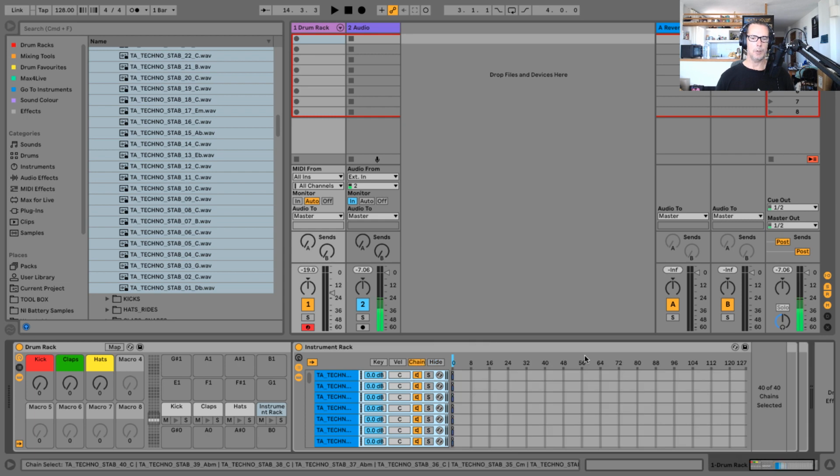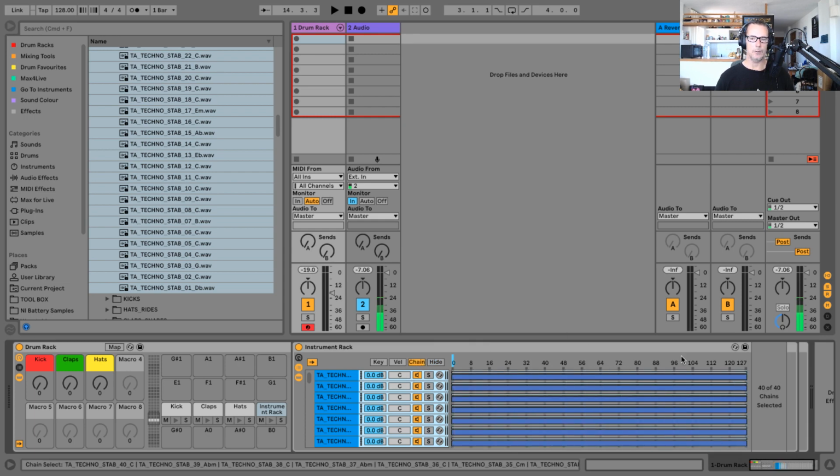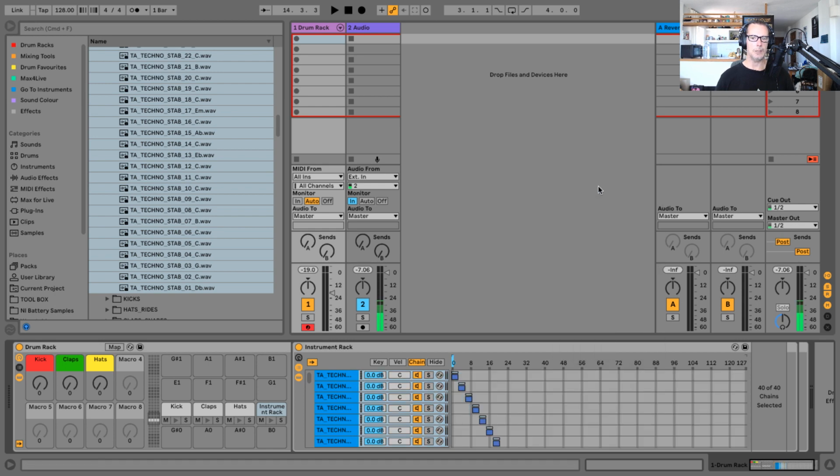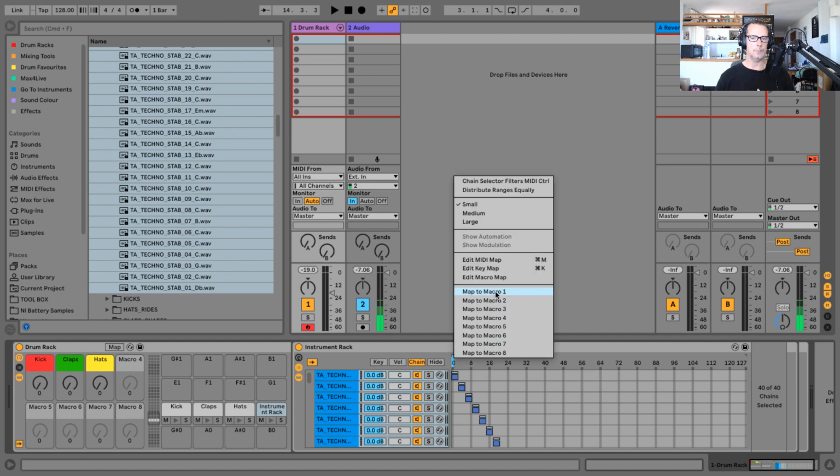Click on this little chain box to open up this section here, mouse over to get the symbol chain, click, hold and drag all the way to the right, right click the mouse above it to distribute ranges equally, right click on top of this little blue line here and map that to macro 1.